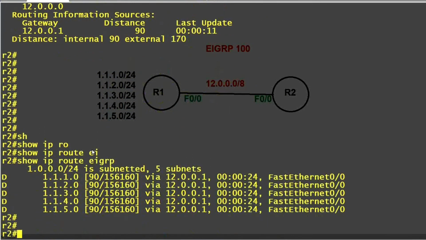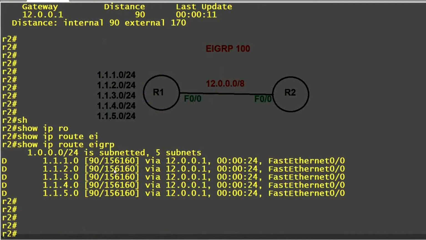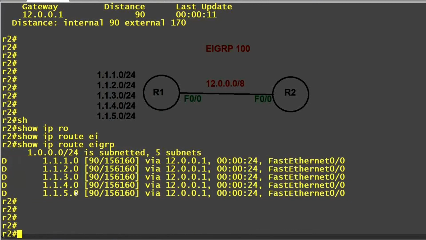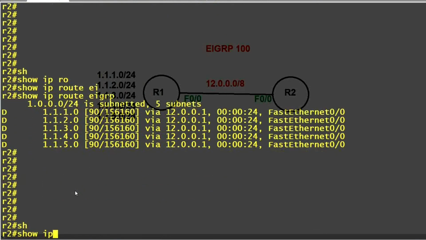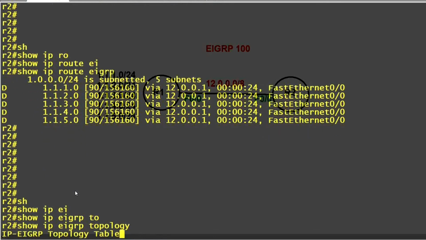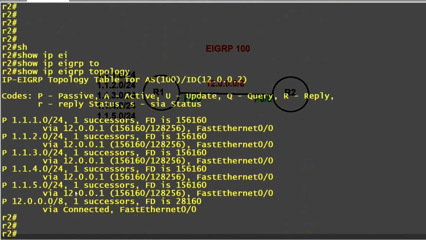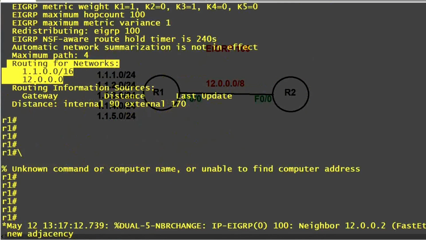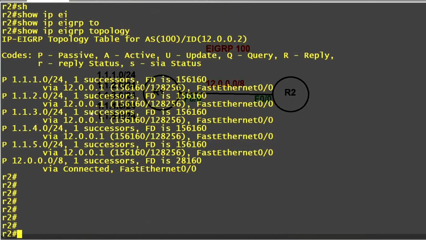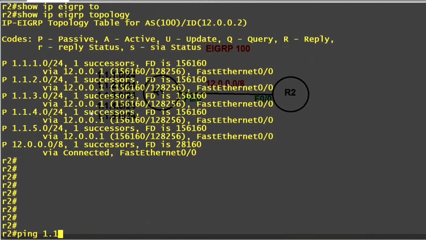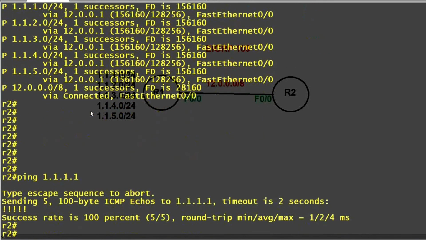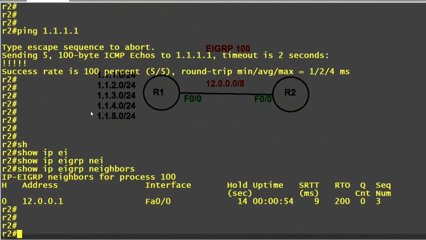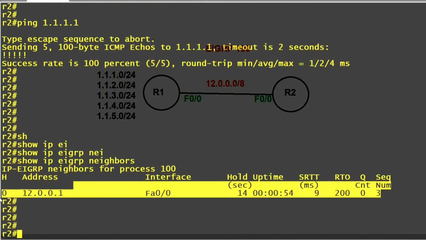So show ip route eigrp, you can see the routing table on a real device, how it will look. This is the routing table of a real device. Okay, now show ip eigrp topology, you can see this is the topology table. A few things are different from GNS3. Now ping 1.1, yes, I am able to ping, right? Everything is fine. This is how you will configure EIGRP on a Cisco router.